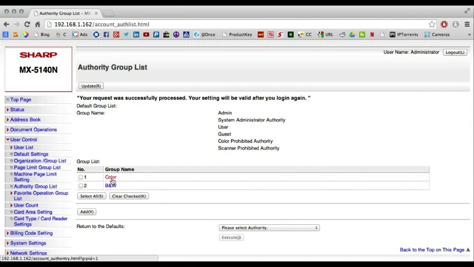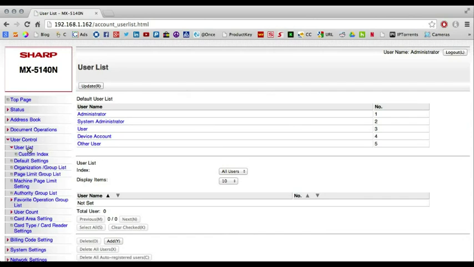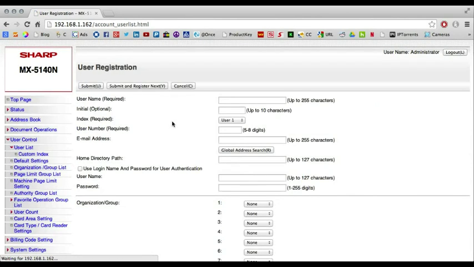Now we have a color and a black and white group, so we can create our users under User List on the left. Click Add. The username will be either the person's name or perhaps a department. User number, it's 5 to 8 digits. You can assign whatever code you would like.